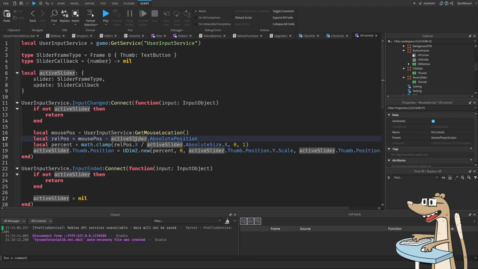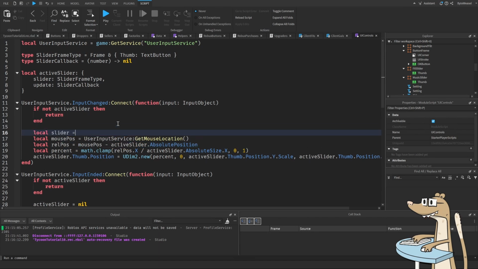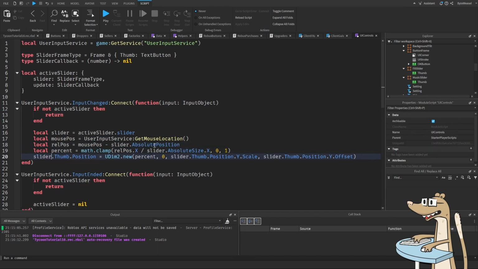Because active slider isn't actually a thing. So we'll say local slider equals the active slider table dot the slider frame itself, right? And now instead of saying active slider, we'll say slider, which is the frame itself, and update all of those things. And that should still then work.